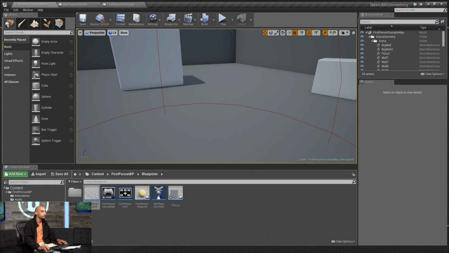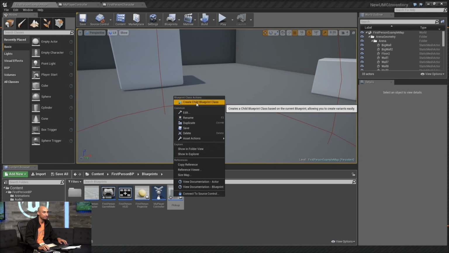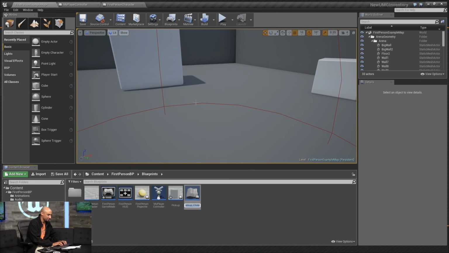Let's actually test this. Well, one more thing. Let's go to our pickup here, just for the sake of showing you how you can have multiple pickups do different things. Just going to click on our pickup here, right click on it, create a child of that. So create a child blueprint. This is a little bit of extra credit here, so I kind of wanted to just do it. We'll call it pickup 2, like so. So this is a different pickup that could do different things.